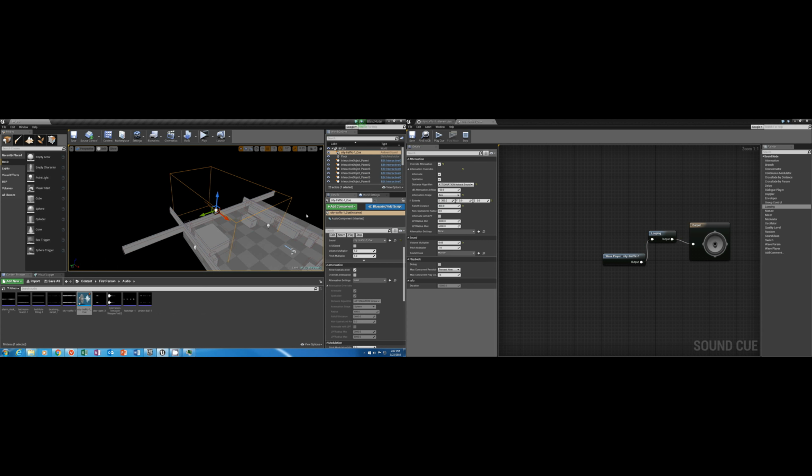Still a little too loud. Let's see. It's still a little loud. Make our fall off distance 500 and our output 0.025.